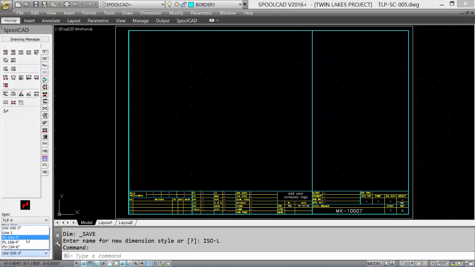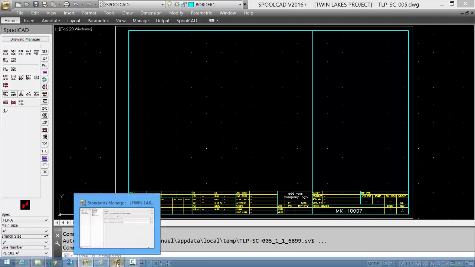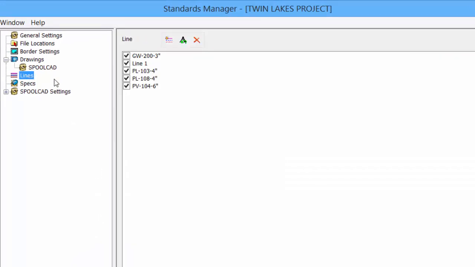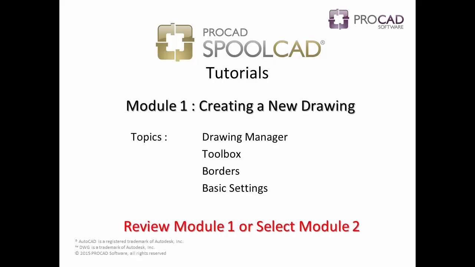We can set the line number if required. If you need to create a new line number, you can click on the Line Number tab, enter the line number, and click OK. You can also set the line numbers through our Standards Manager under the Lines tab. We can see all of the lines, and we can create a new line tag, rename it, or purge it out or delete. We are now ready to draw. This concludes the topics covered in Module 1. Please review Module 1 or select the next module.